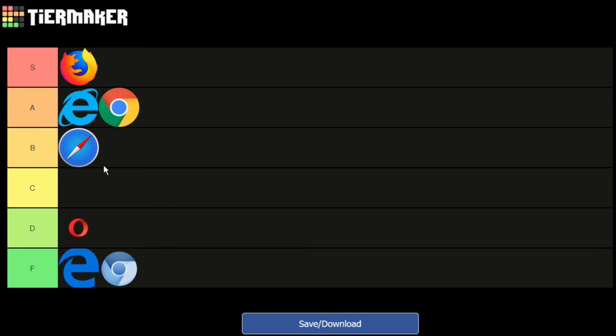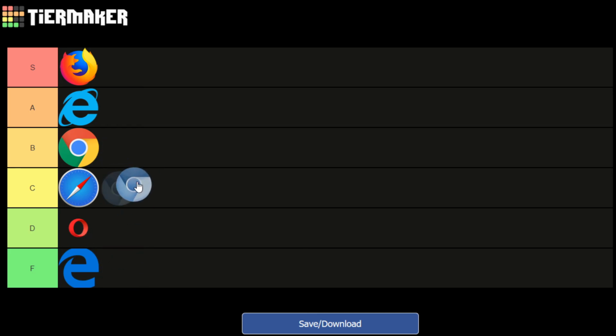Now let me just edit the tier list. I think, yeah, Safari's C tier, Chrome is B tier. Chromium, I'm pretty sure I'll put Chromium at C tier because I haven't used it. Right, just middle of the pack, C tier. So that's my tier list.